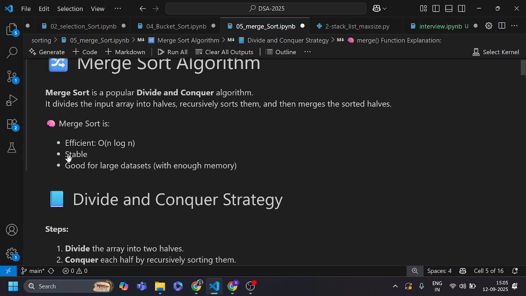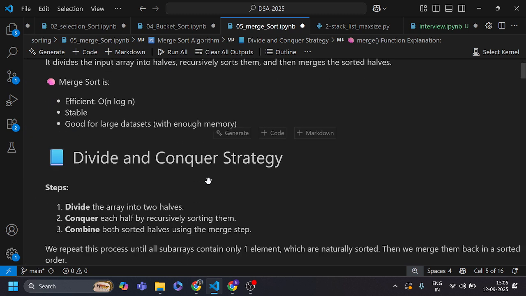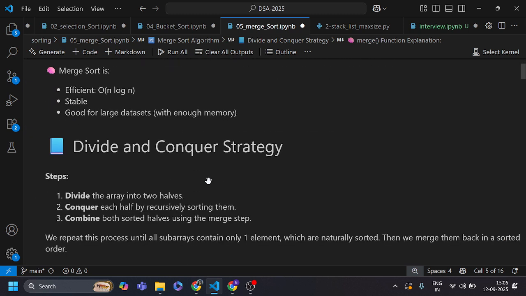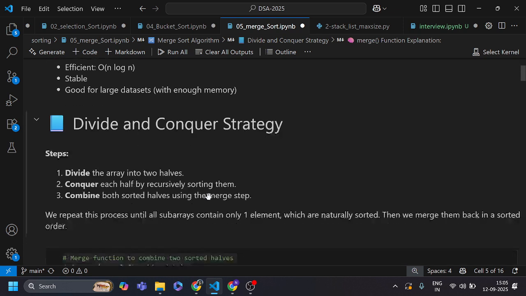Merge sort is efficient, O(n log n) and stable, good for large datasets with enough memory. So, the divide and conquer strategy.